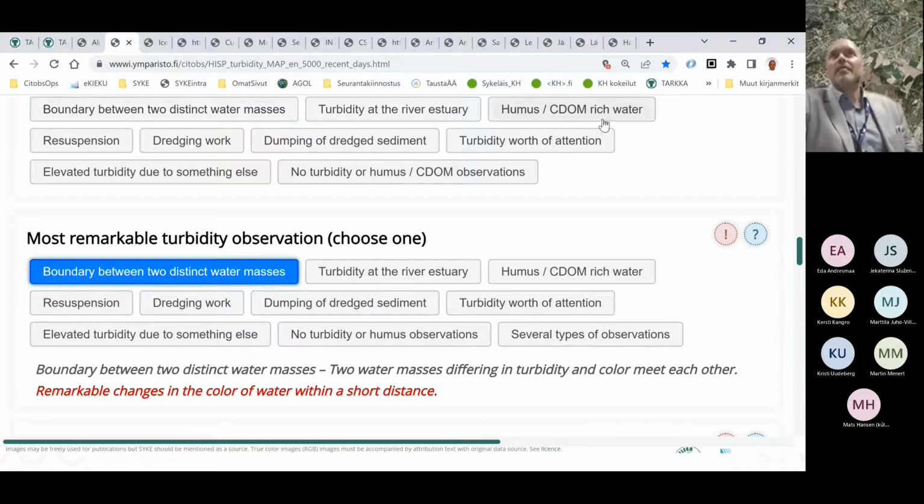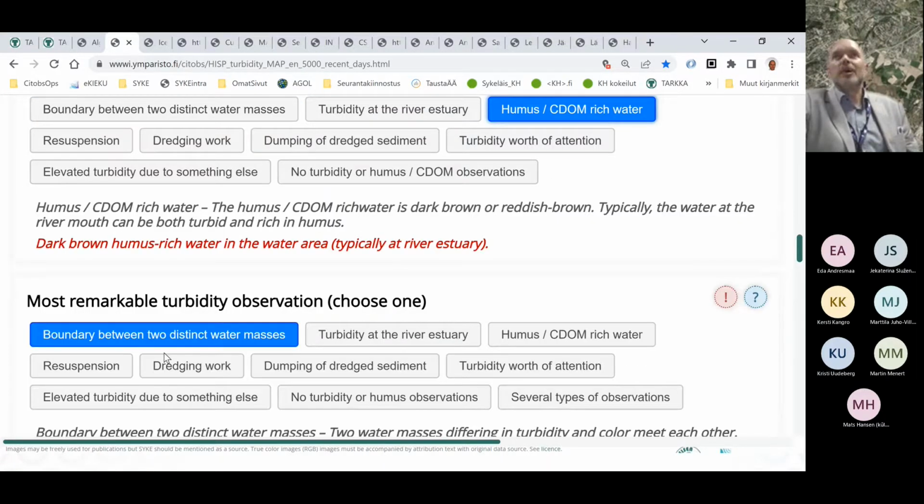Okay, and then it is possible to highlight that there is dark water, brown humus-rich water, in the water area. This is something that could also be visible. So we can state that this is not like a bright plume, but rather a dark plume of water.